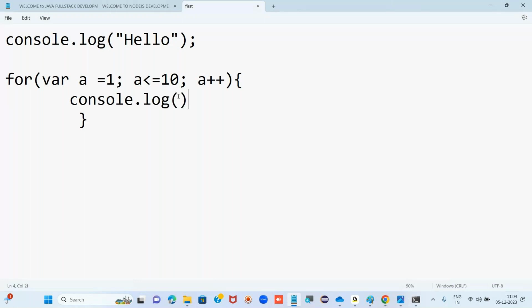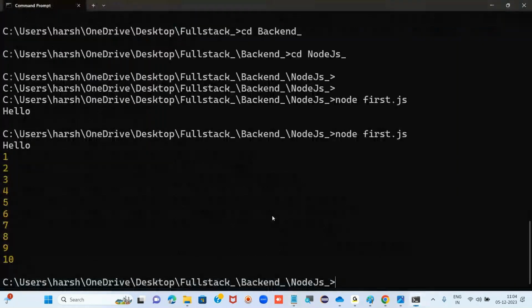Print console.log. I want to print numbers from 1 to 10. Save. Go there. That file only, no? Yes. By default, numbers and keywords it will display with that orange color.